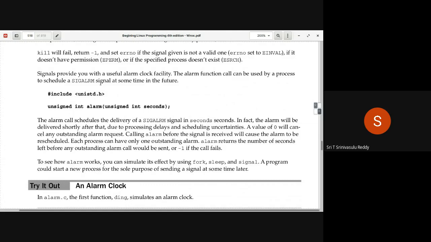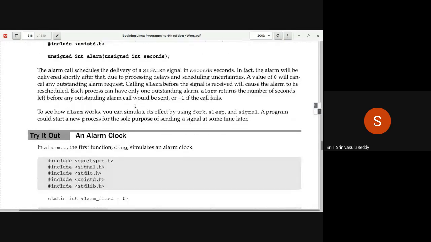So if you want to take some action at the end of every fixed number of seconds, if you want to repeat something at the end of every 10 seconds or 5 seconds, then this alarm system call will be helpful. Alarm of so many seconds. Now we can take a look into a simple program.